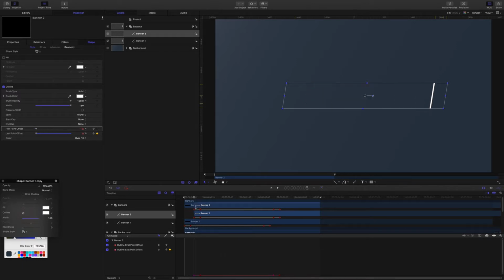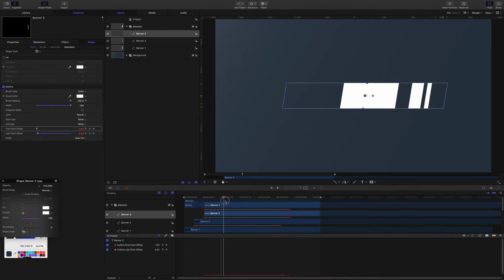And we're going to do that again. Bring the playhead to 16 frames. Duplicate the second banner. Name it as banner 3. Then bring the playhead forward to 2 seconds and the 16th frame. Sorry. And with banner 3 selected, shift left bracket to shift the end point forward. So now we have the 3 banners coming in.